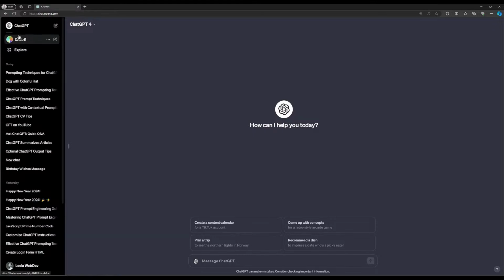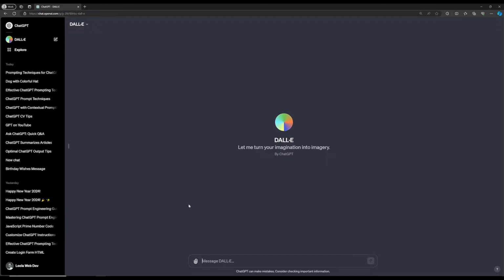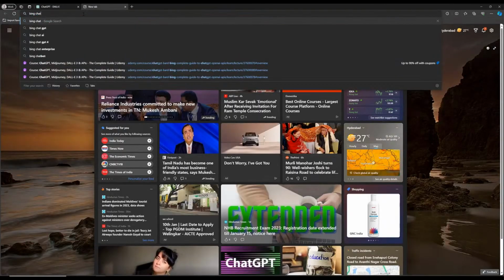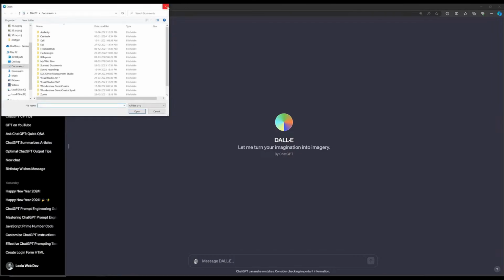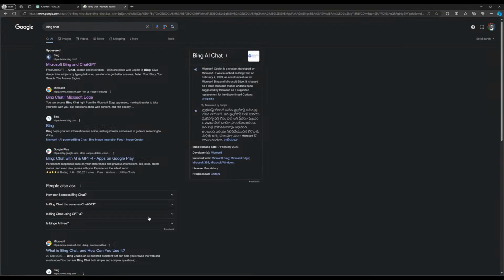So what is the use of DALL-E? Whatever you prompt in ChatGPT, it will convert that text into an image. That is the main thing. Are there any alternatives to DALL-E? Yes, there are other alternatives like Bing Chat and also Midjourney. If you go to Bing Chat, just like in ChatGPT you will see an upload button, so you can also upload your own image to generate imagery.